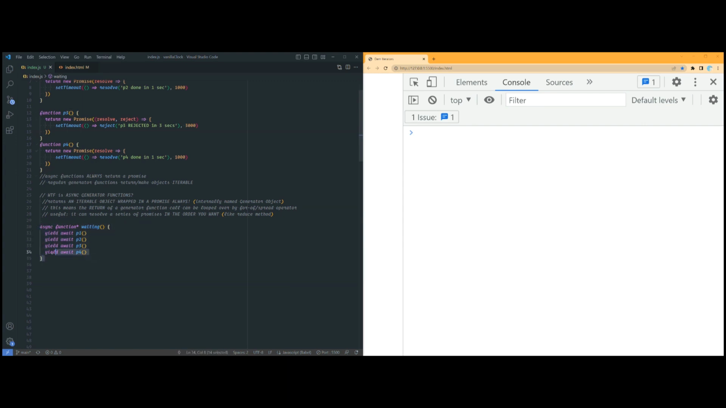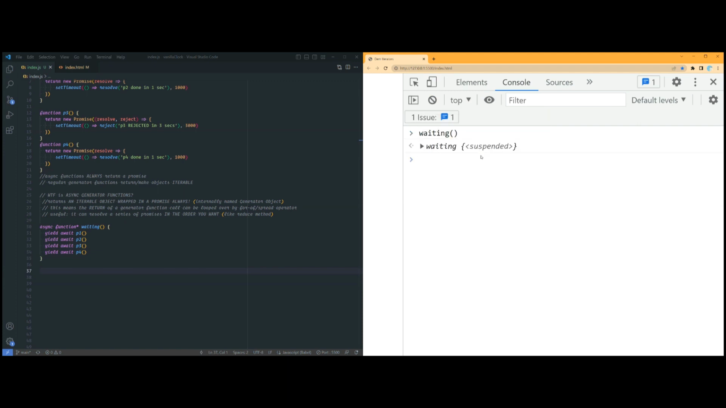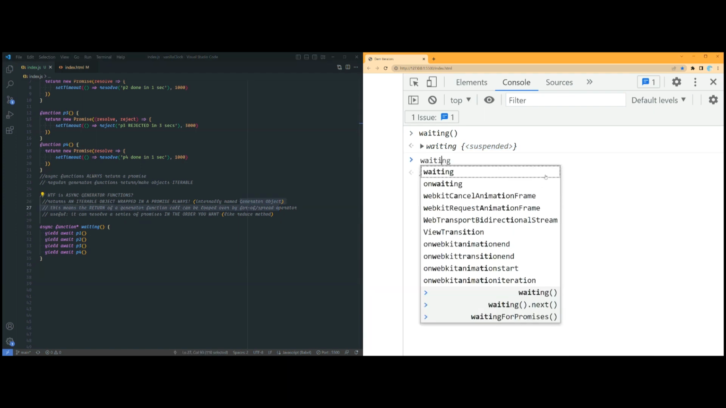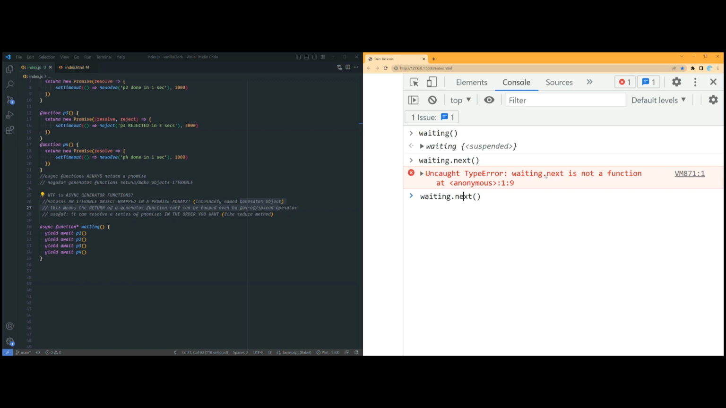But how do we get the values of these? Well, you can't directly just call this function. Let's see what happens if we call it, waiting. Well, we get suspended. It doesn't let us do that, because it has to return an internal generator object. What if we do waiting.next? Whoops, we have to call waiting first. We get a promise pending.